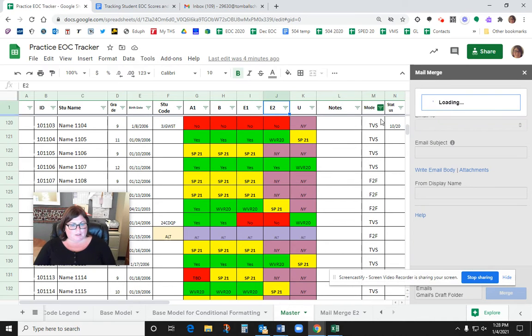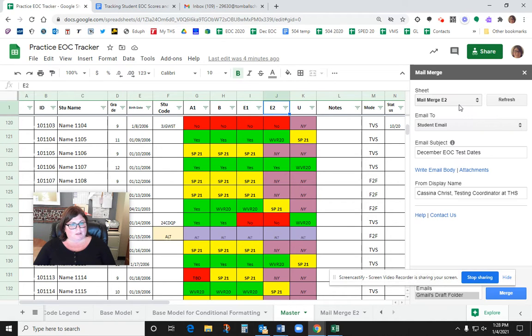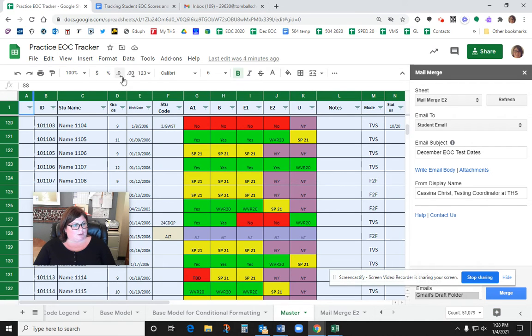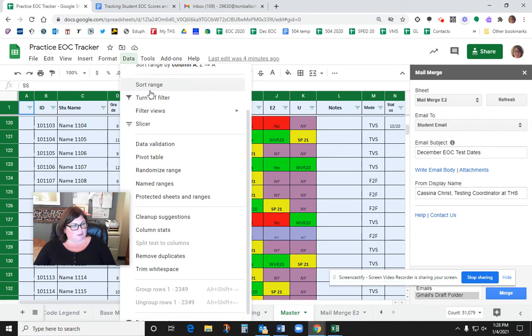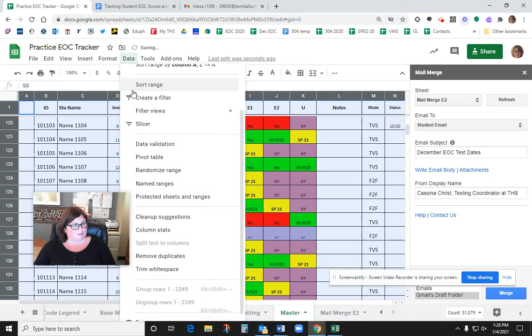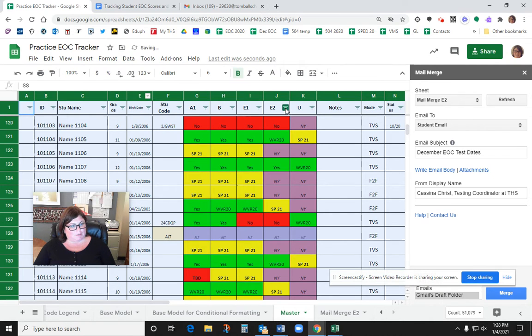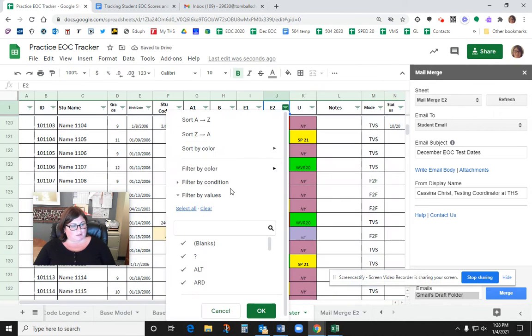Okay. It takes a little while to load, but it's not horrible. What I've decided is, since we've been talking about English 2 today, I'm going to grab just my English 2 retesters so I can send them an email about testing in December. So I'm going to click the corner and get everything highlighted. My filter was already on, but I need to create a filter. And I'm going to click on the little triangle and clear it out because I don't want everything.